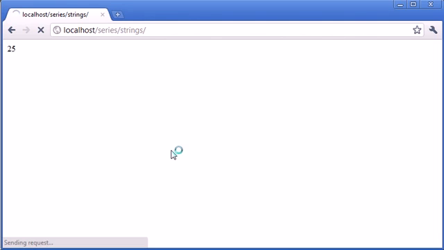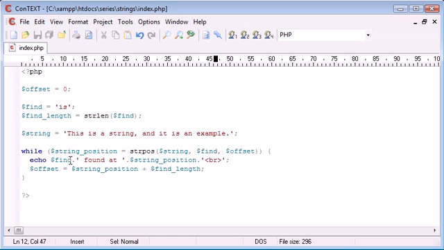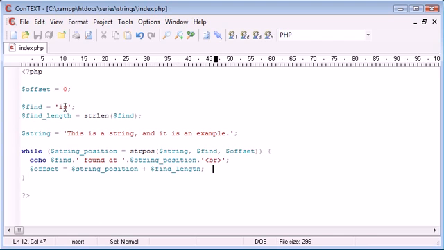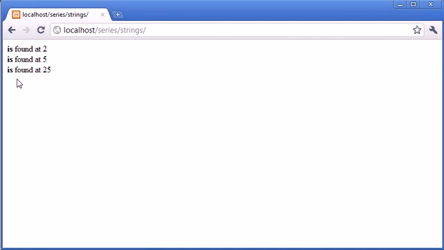So let's refresh, and you can now see find. Oh yeah, okay. I'm reading this as "is found at", but obviously our word is "is". So let's make this bold so it doesn't look as confusing. Confused me for a minute there. Okay, so we've got "is found at 2", so we found it at position 2.